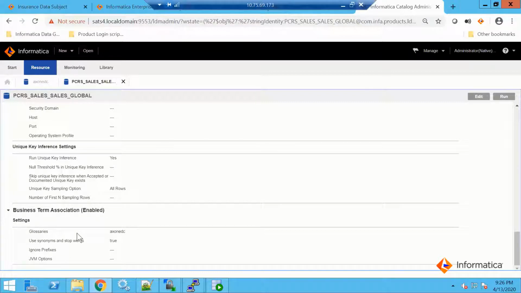Now you can see that right below, I'm doing a business term association. I'm telling it that if you find anything similar in terms of the data, make sure that you assign it with the business glossary. I'm telling EDC to do it, because I've shared my business glossary with you. You have the data domains, right?